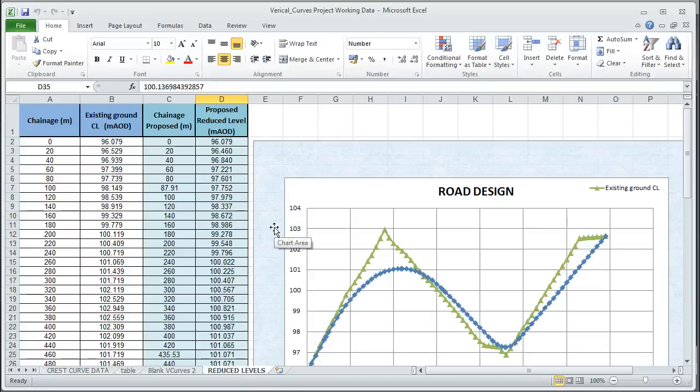In this video tutorial, I'm going to show you the steps involved in taking Excel tabular data and bringing it into AutoCAD. So what we have on the Excel sheet at the moment, as you can see, is just a series of data: chainages along a road center line, existing ground levels along the center line, and proposed road levels along the same center line.